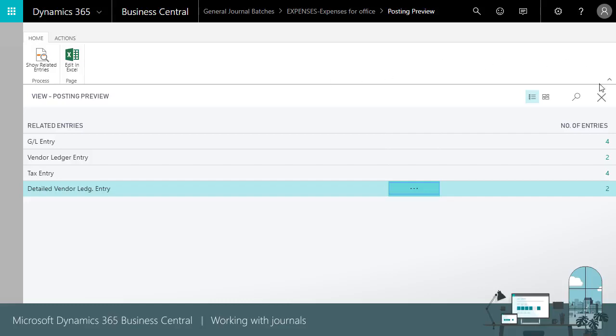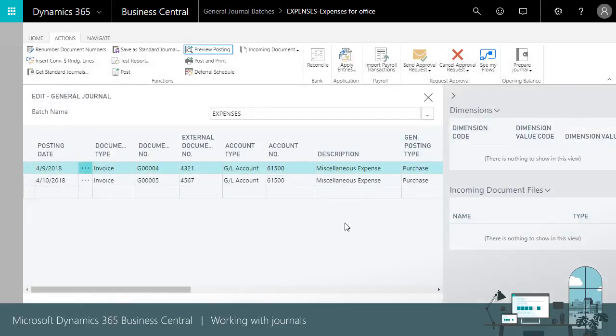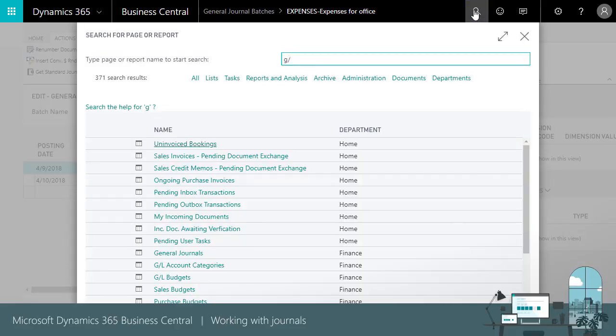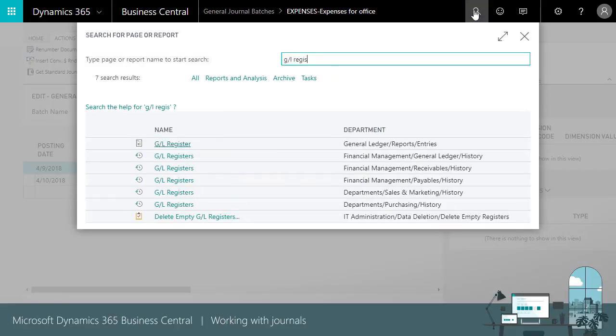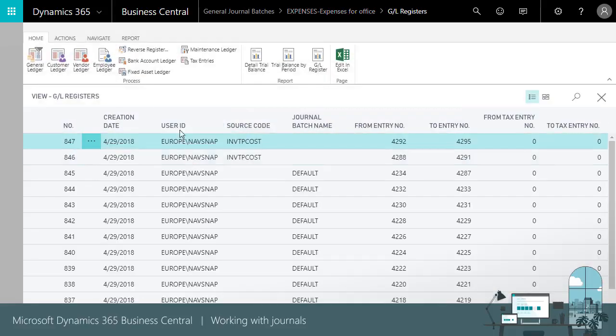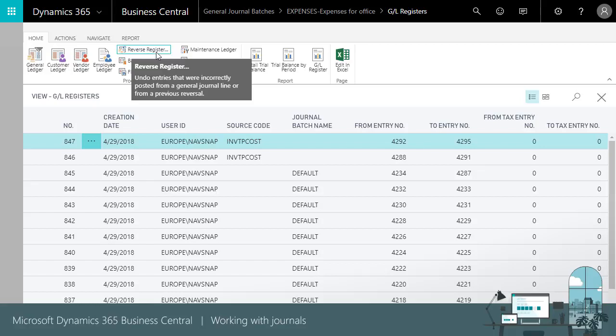Made a mistake? You can always reverse journal entries. First, you find the entry, usually by searching the GL, then use the reverse register action. This will reverse the entries completely and you can post a new correct journal.